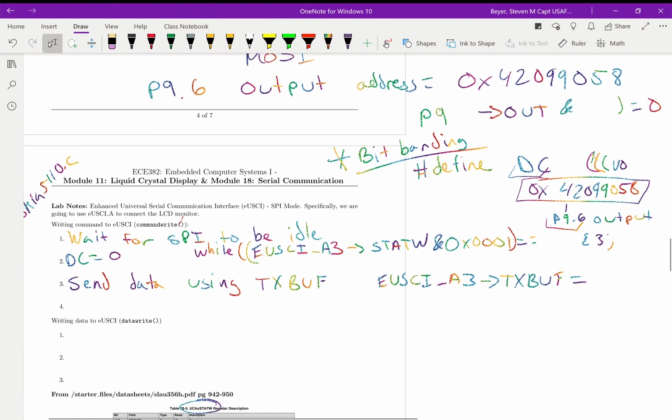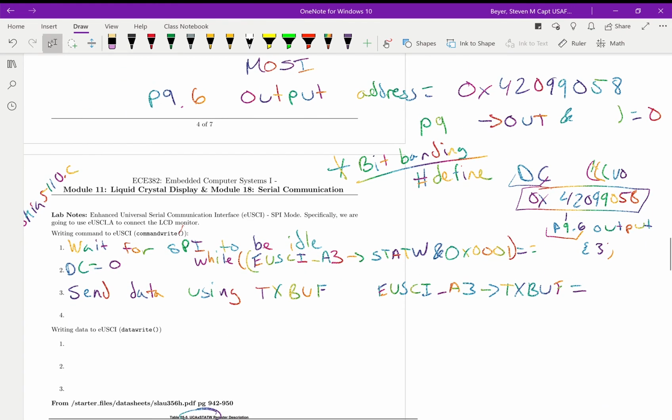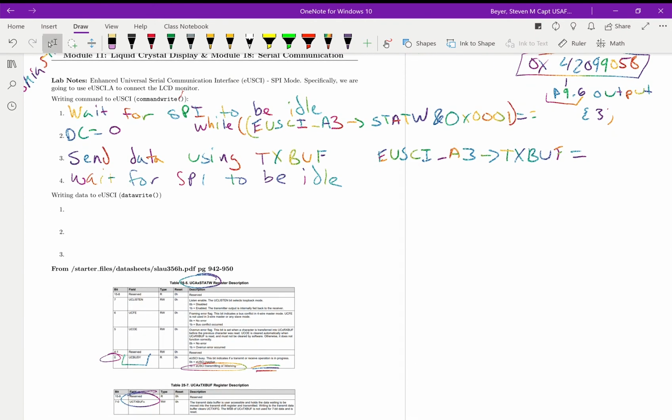And then the last thing we're going to do now is, while it's busy, we're going to wait again, because we don't want to start processing or doing anything else while it's trying to transmit. All right, so that is it for the command write.